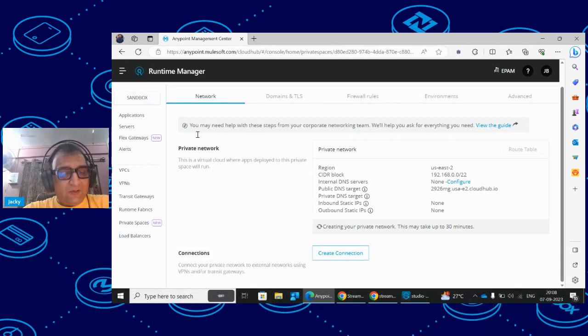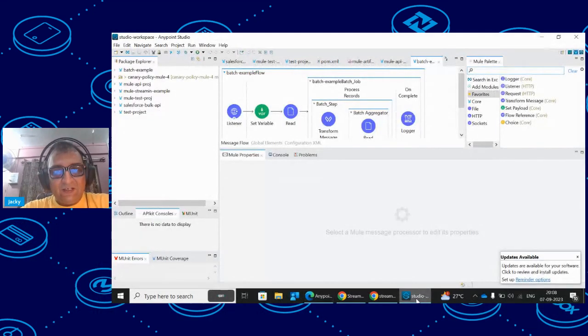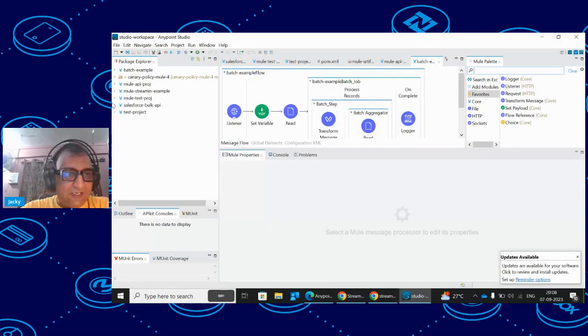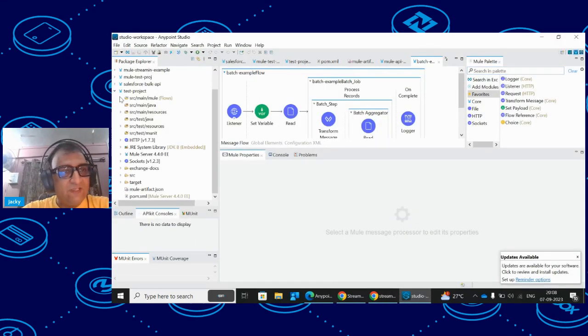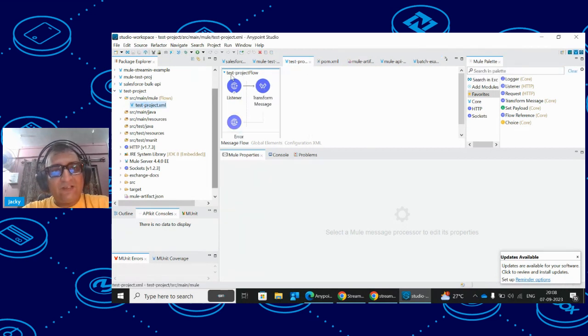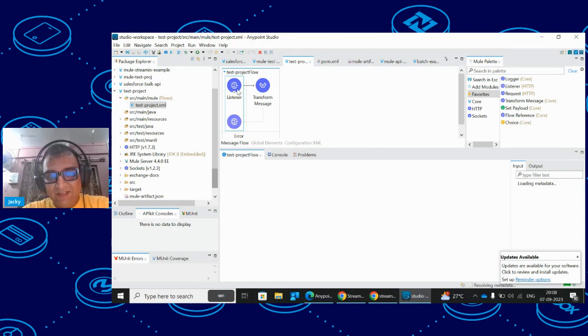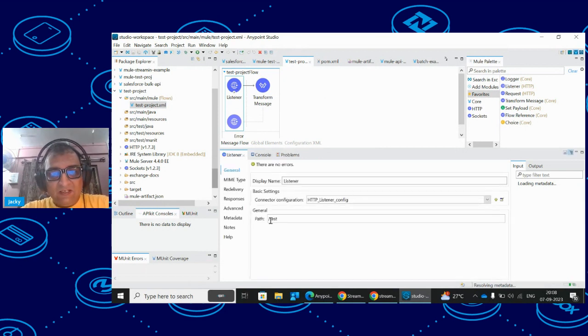So what we will do, I will create one small application basically. I might have some application available. So this is my test project which is already available, right? In this application, I have a simple HTTP listener. So basically, this is my simple HTTP listener, where the path is test.